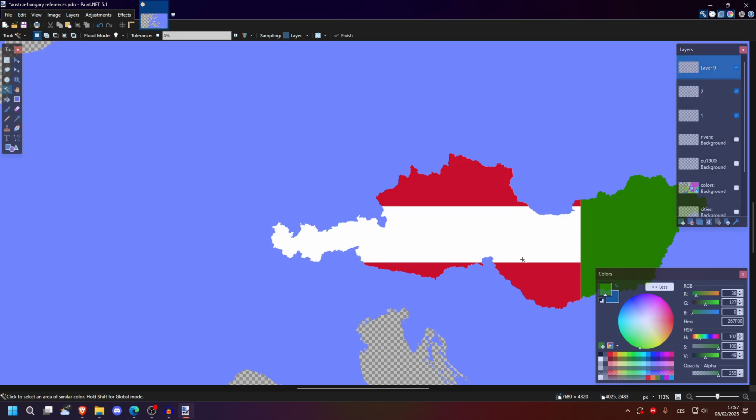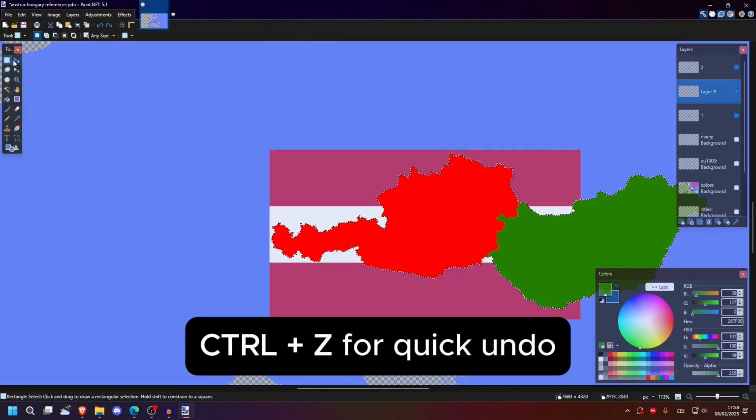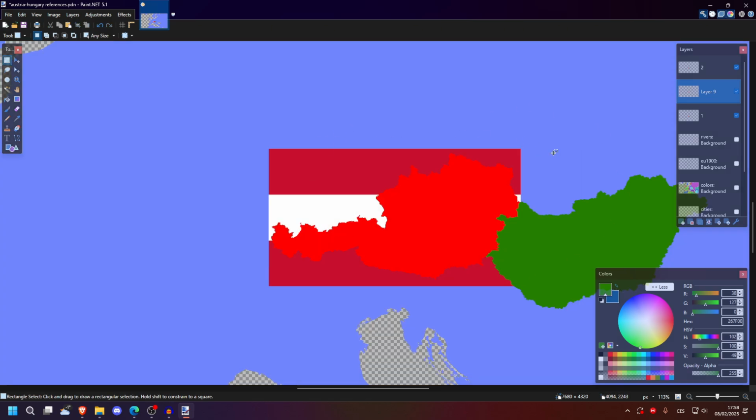Okay, so maybe that's not what we wanted. I will just resize it a little bit. You can obviously use Ctrl Z to always get back. Okay, now this will be much better.